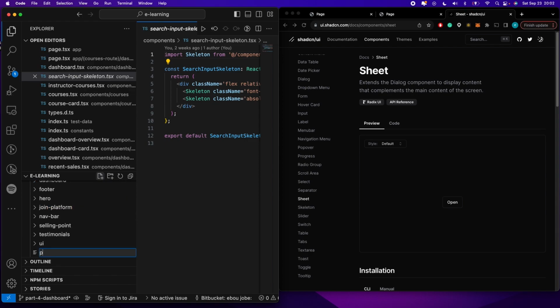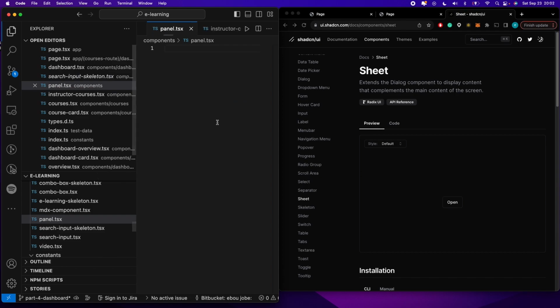So I'll just create panel.tsx. So just call it panel.tsx. In this panel.tsx, I will just bring in the code for panel.tsx, but we'll go into each and every part of panel.tsx just to make sure that we understand what is going on. And I'm going to try to explain as much as I can.